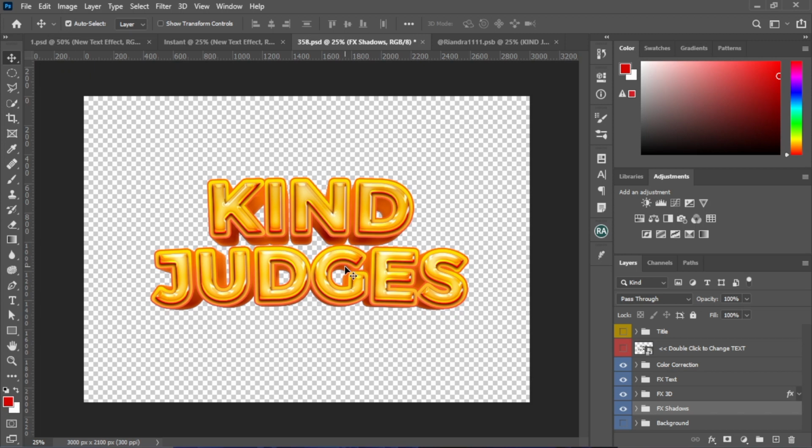Now let me have just a picture image of this very particular one by pressing Ctrl plus Shift plus Alt and then E on my keyboard. And boom, guys, you will find out that a new layer will be created on top of this FX shadow. Yes, a new layer will be created.